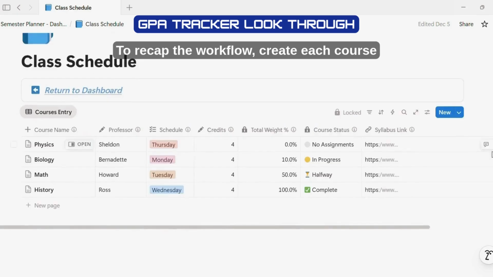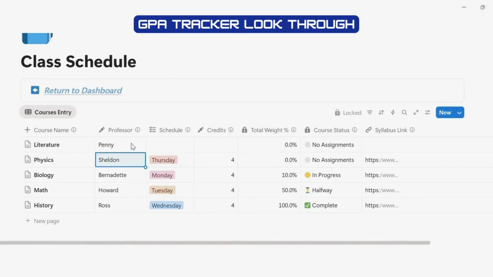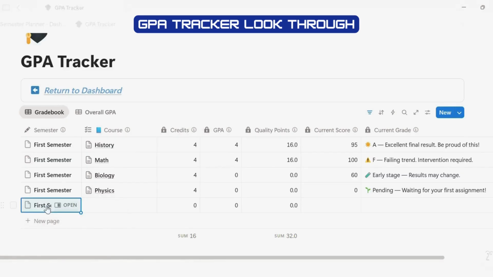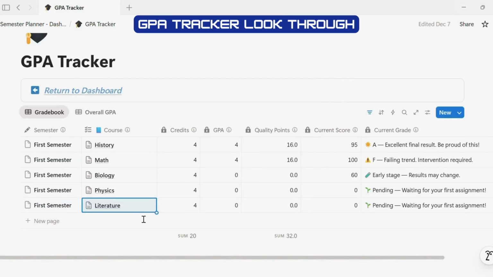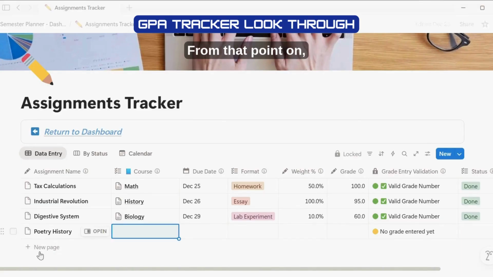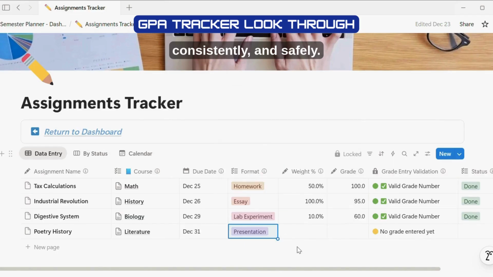To recap the workflow, create each course and class schedule using the Add New Course button. Link it once in the gradebook. Enter assignments in the Assignments Tracker. From that point on, the system handles the math for you, continuously, consistently, and safely.